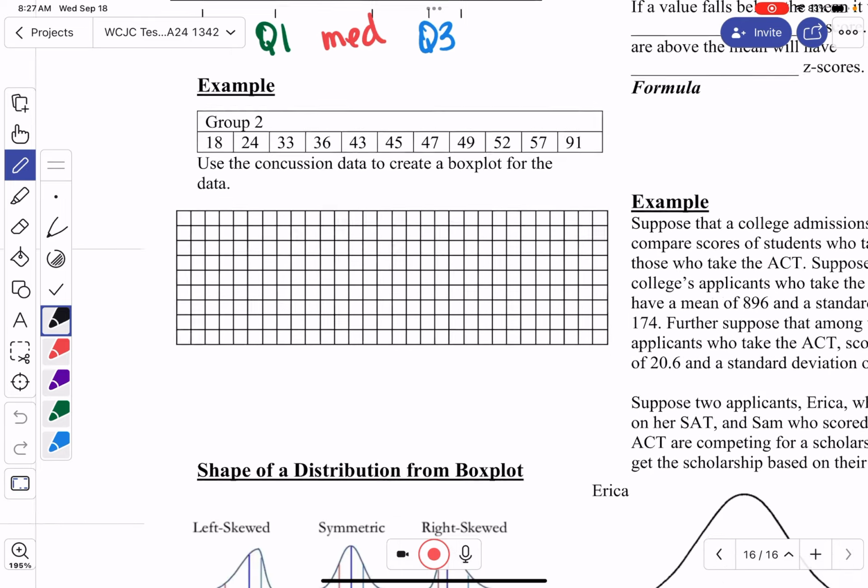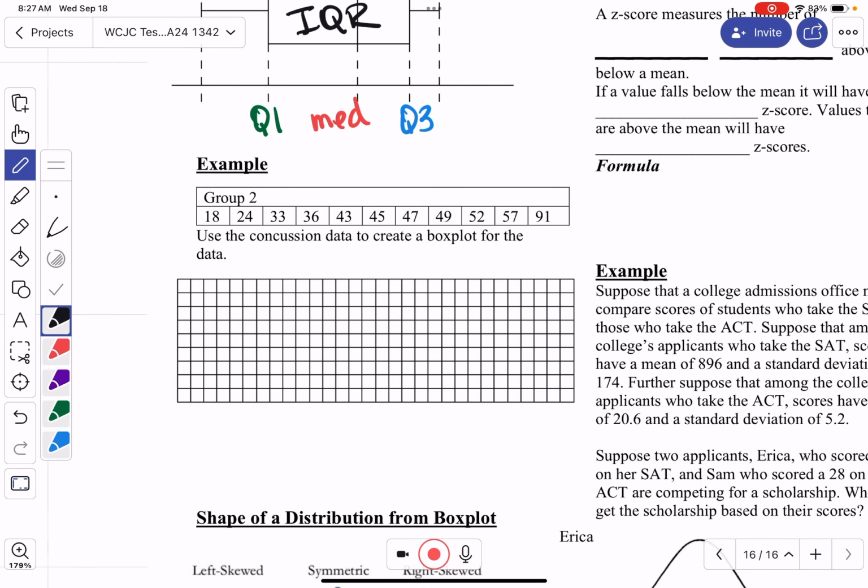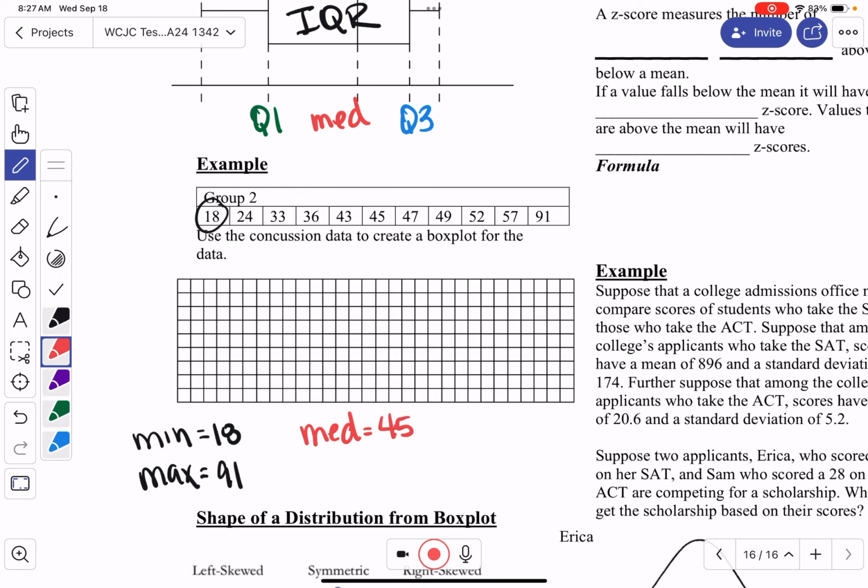We've already found the values for this data set, but just to recap what we found: our minimum value is 18. The maximum value is equal to 91. The median we found next was equal to 45. Q1 was equal to 33, and Q3 was equal to 52.